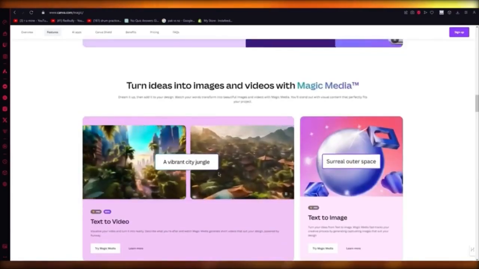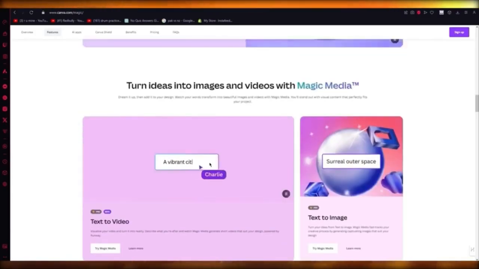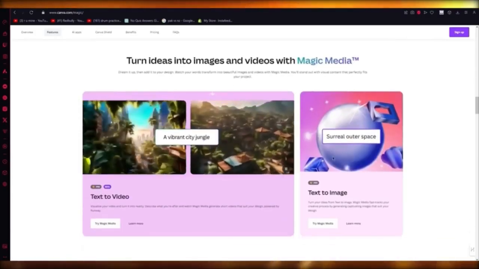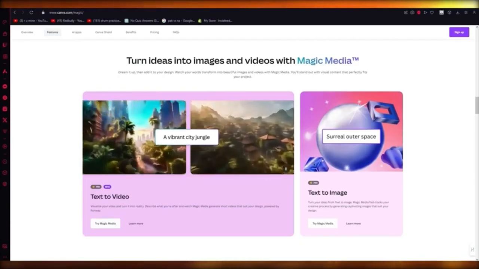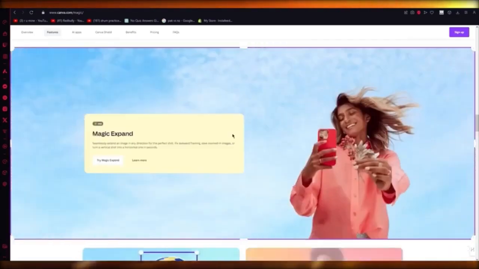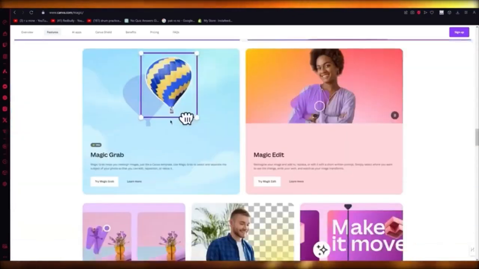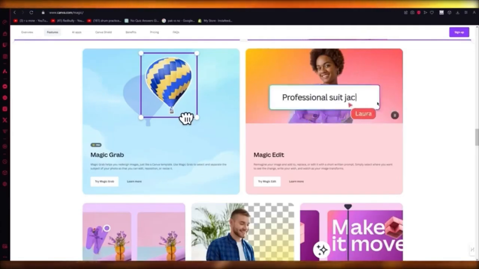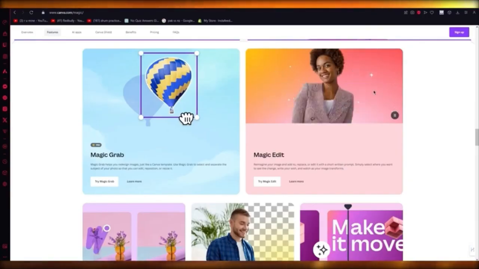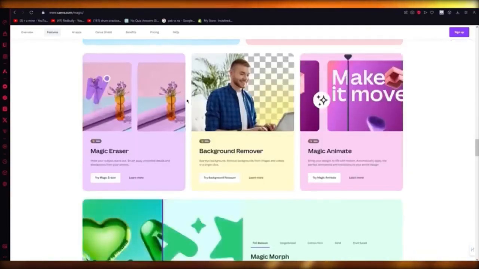Then you have text to video, where you write any text prompt and it makes a video out of it. You have text to image, where you write any text and it creates an image out of it. You can effortlessly edit your photos and images. Magic Grab lets you grab a picture or an element off of an original photo. You can professionally edit someone's clothes, and there's a background remover and a magic eraser.